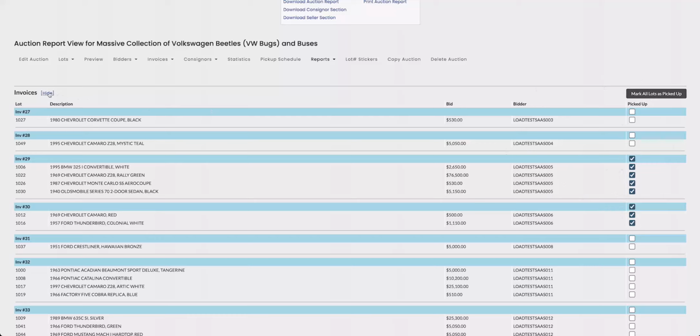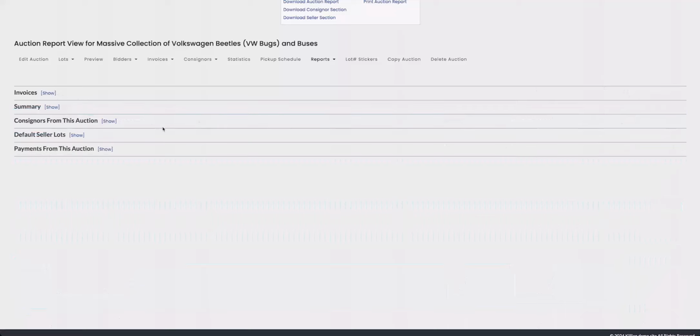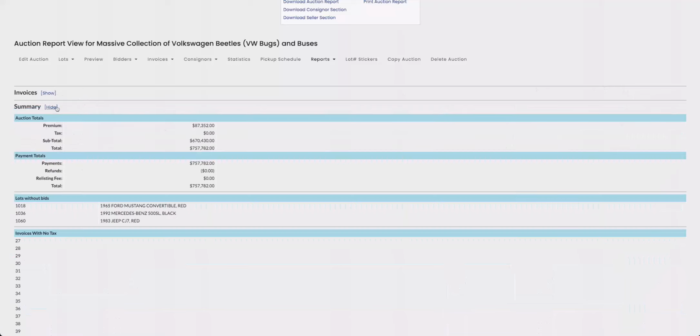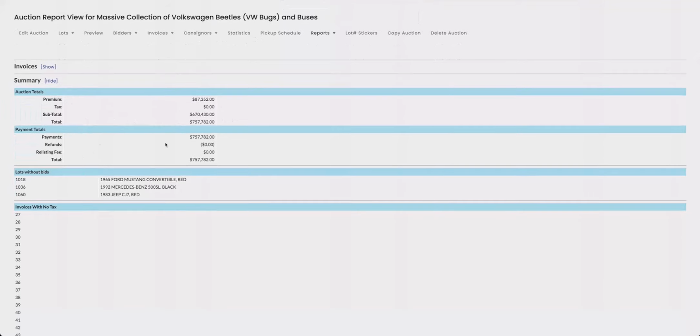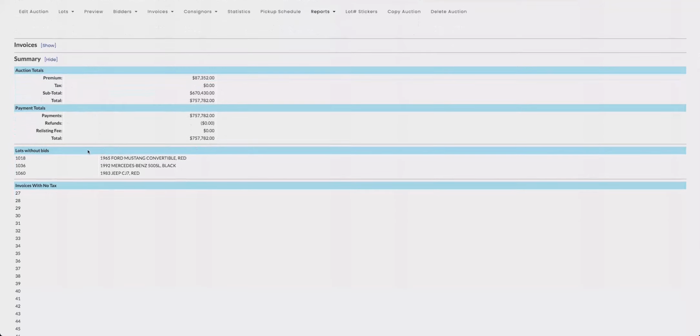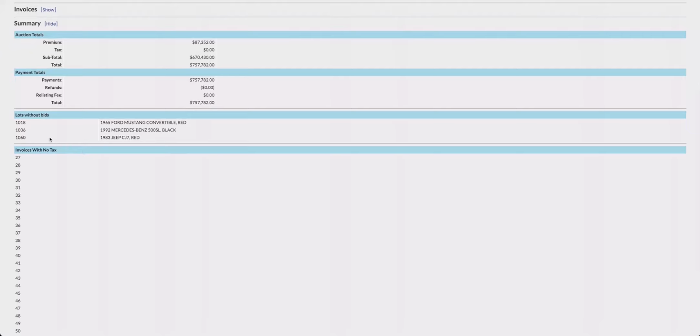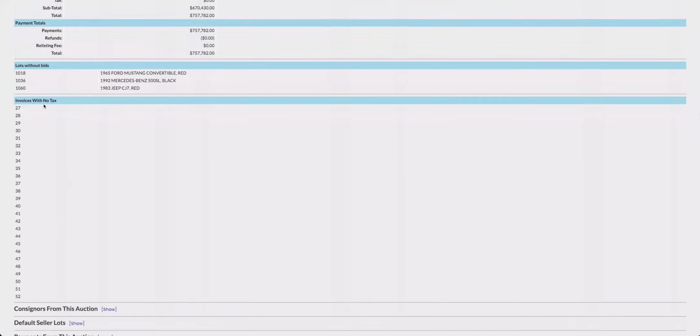Next up is the summary. Again, click on show to show that information, and what you'll have is a breakdown of the auction sales totals at the top, showing you the premium amount, tax amount, and then payment totals as well. It'll then show you lots that don't have any bids on them, and the last thing it'll show you is invoices with no tax, which again in this case is quite a substantial number.